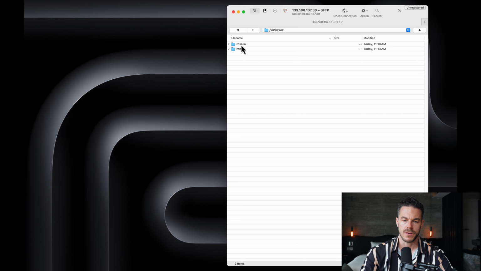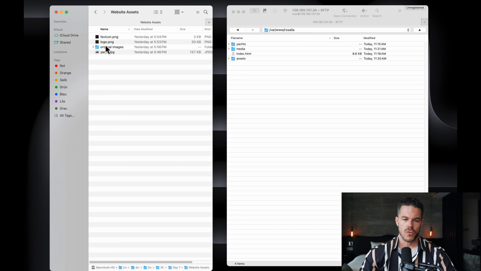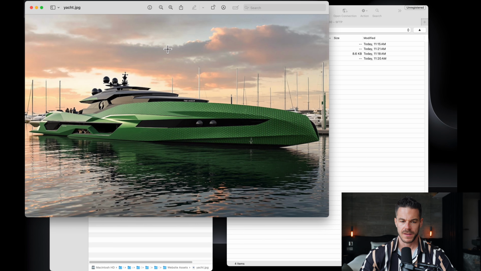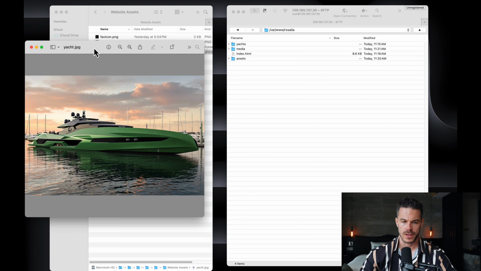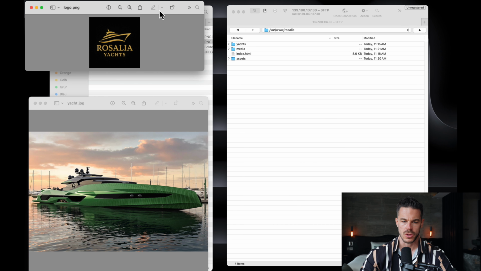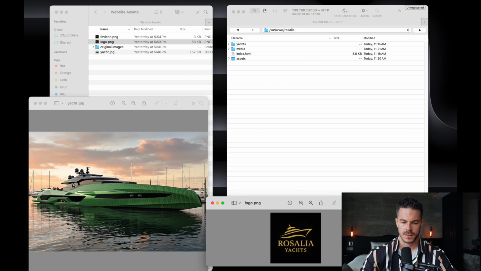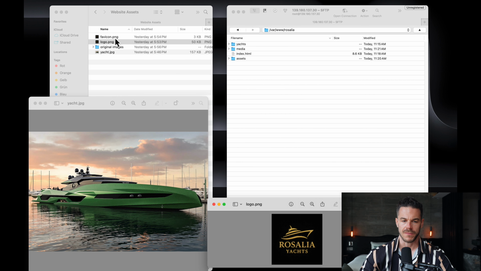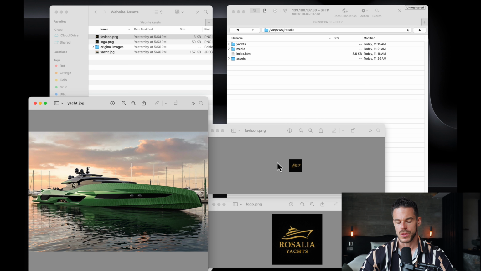And you see here is the Rosalia folder. We click on it and here are all the assets and the images, and we just have to switch them out now with the actual files. All right, and I already prepared these images. I want to show you what I did. We have here a nice yacht image, a JPEG, okay. We have a logo.png, exactly that one. And we also have a little favicon. This is the little icon that will show up in the browser.